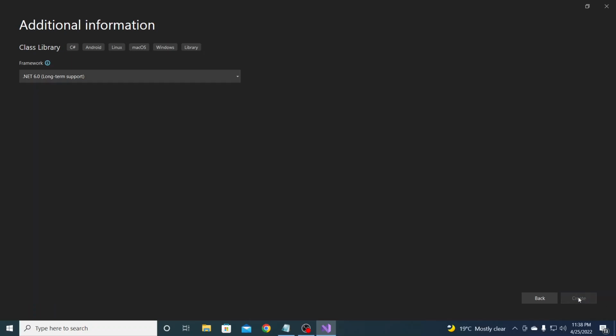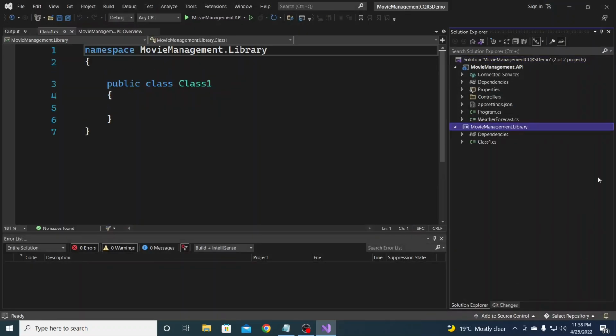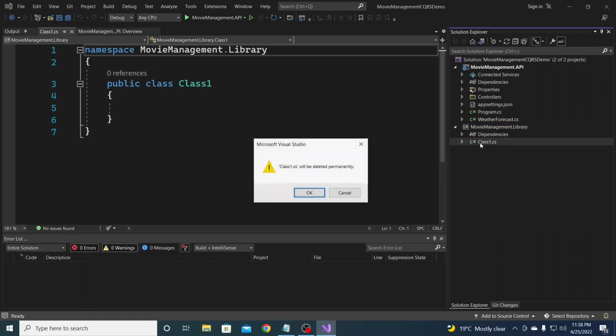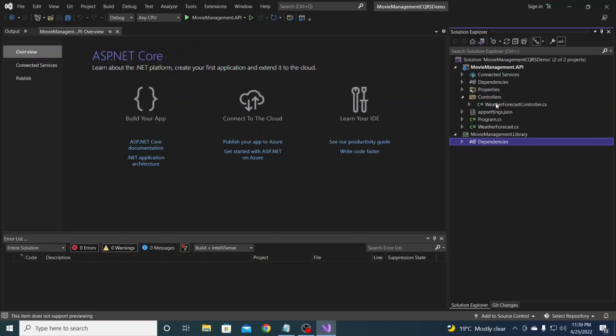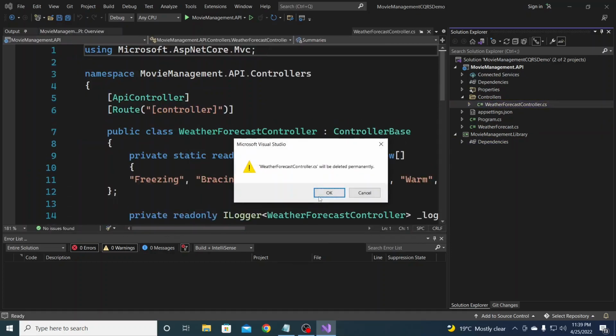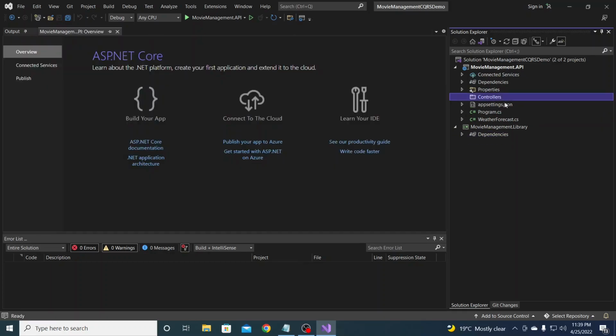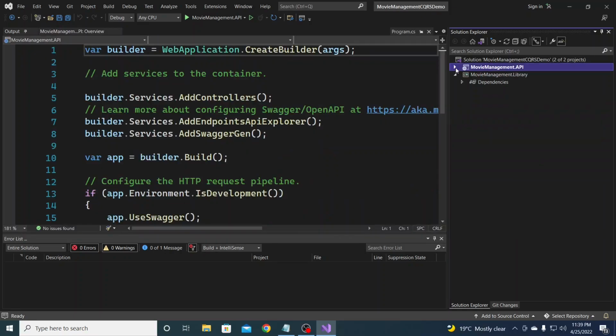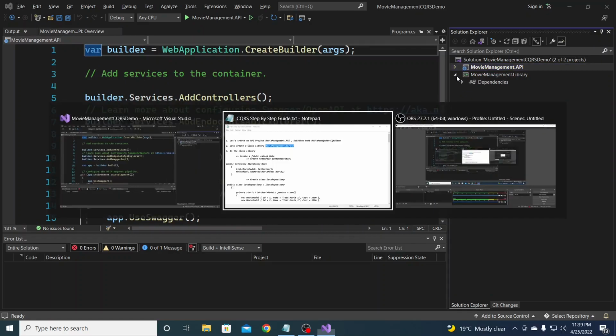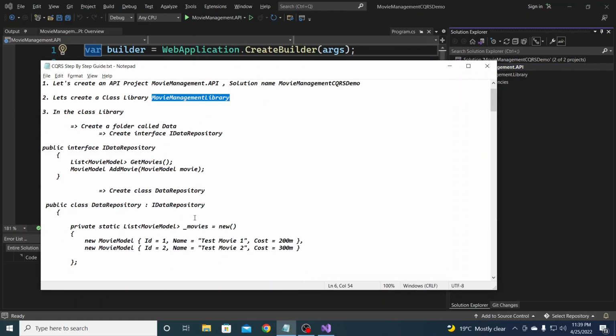And we're going to use .NET 6 as well. I usually delete this class. And in the API also there is that controller that comes with it. You could remove that. Let's keep it clean and simple. Remove the weather forecast class as well. Clean and simple. Okay.